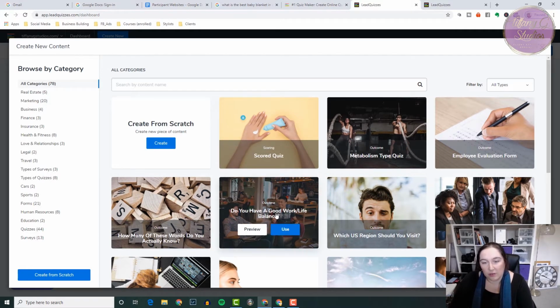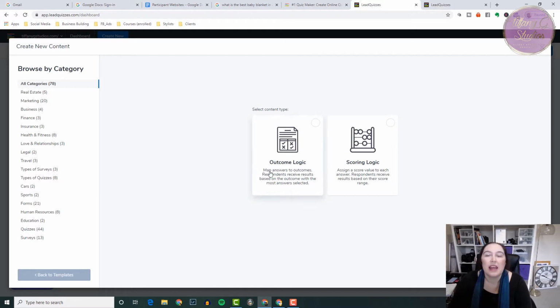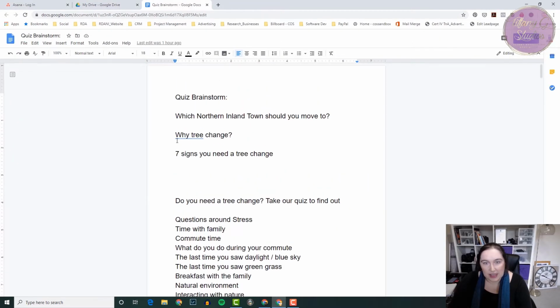But you are welcome to hover over these, click preview, look around, see if they might be a better starting point, give you some ideas, that kind of thing. But this is what I'm going to click, the create button in the top left. And then we have this option. We have an outcome option or the scoring logic, which is the numbers and assigning a value to each answer and that kind of thing. I'm just going to pick this outcome logic one for starters because it's just easier for me to demonstrate, and it gives you that starting point. You can play around with the scoring logic and that kind of fun stuff as well. And then set the content name, and that was up the top here.